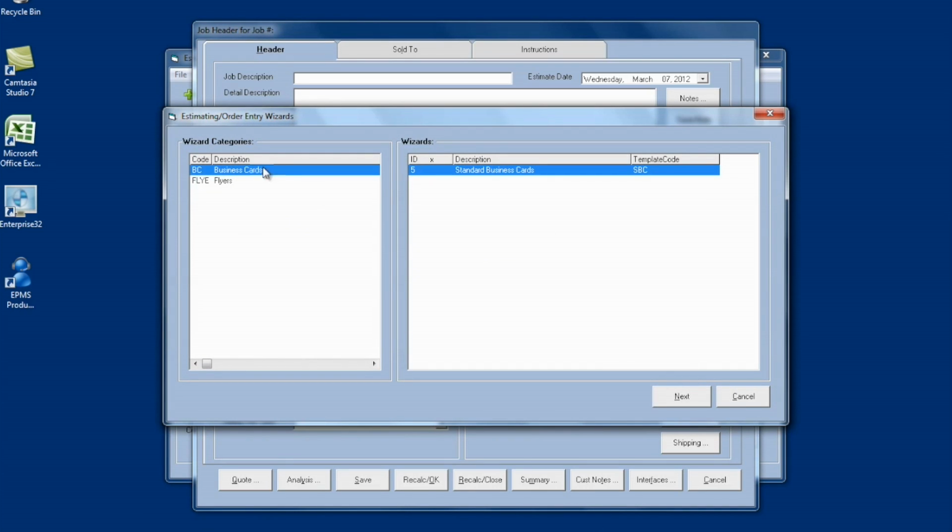Now when this pops up, you have categories for your wizards, just like you would for your template categories. I've got two, business cards and flyers. You highlight the category that you want to select your wizard from. I'm going to start with a business card. Then you come over here under Wizards and select the particular wizard you want to run. And click Next.